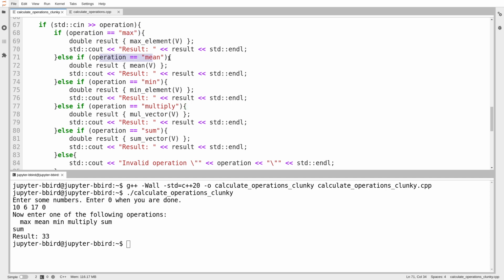No. Was it the string mean? No. Was it the string min? No. It might have to ask 100 questions before it gets to the answer. But really what I'm doing is searching a collection. I've got a bunch of operations, a collection of operations. I want to quickly find the one called multiply.